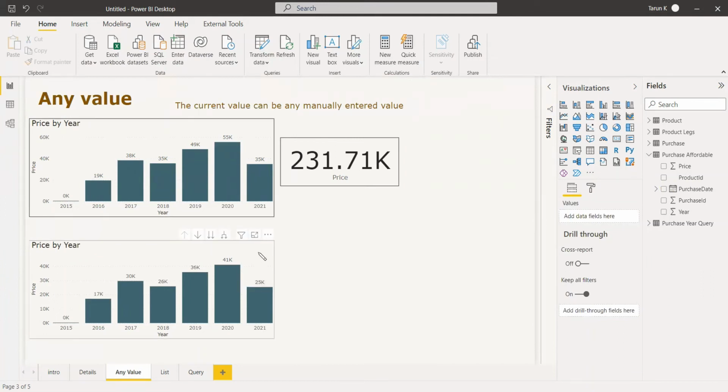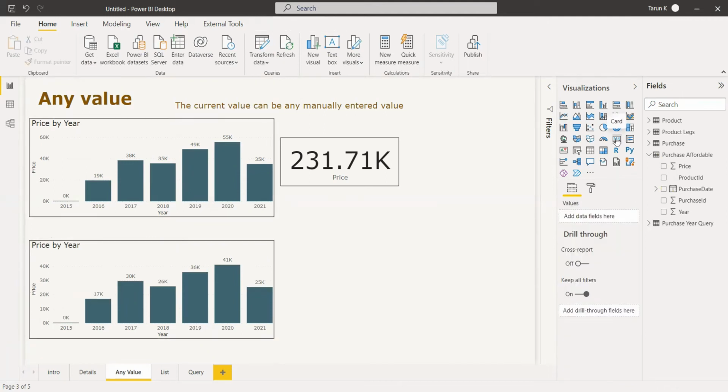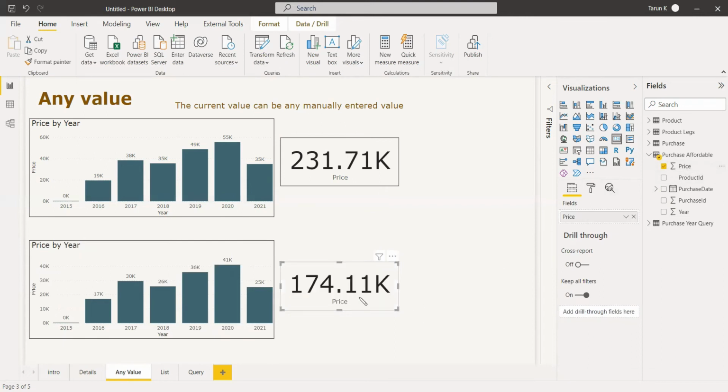That is because here we have applied the parameter. We have given 10 as the parameter, and the data which are less than 10 are only shown. We can create a card also. We can get how much is the total price with respect to the parameter, and see the price also is different.